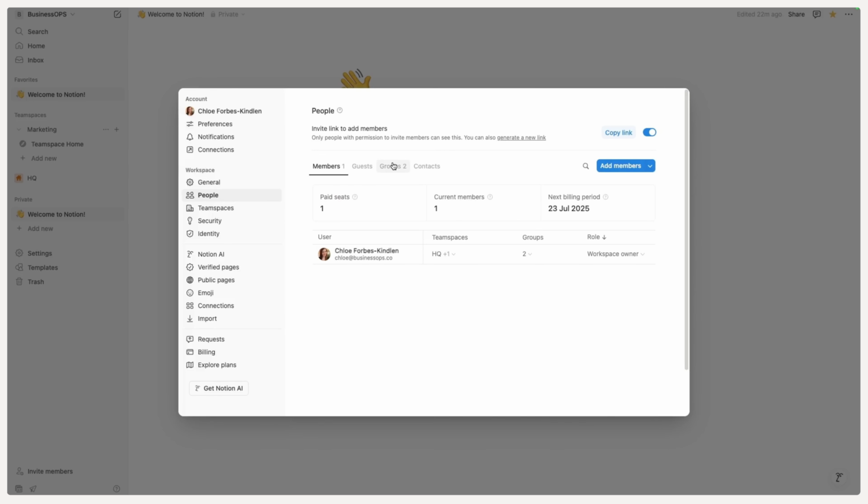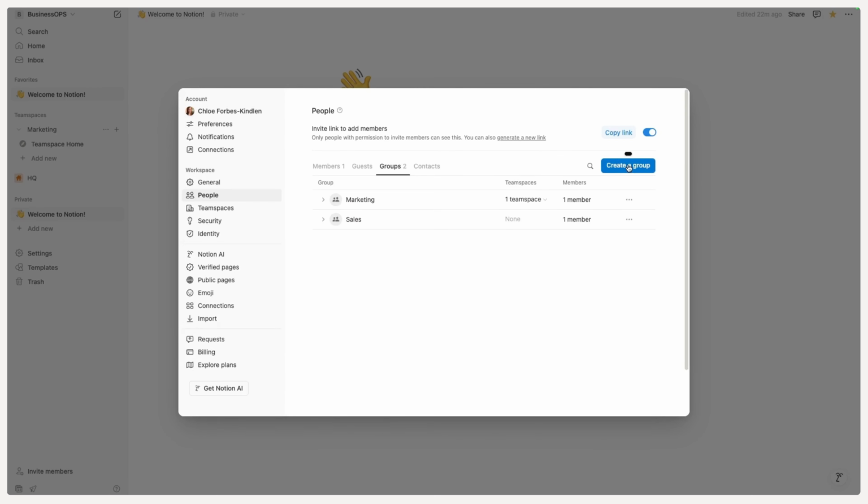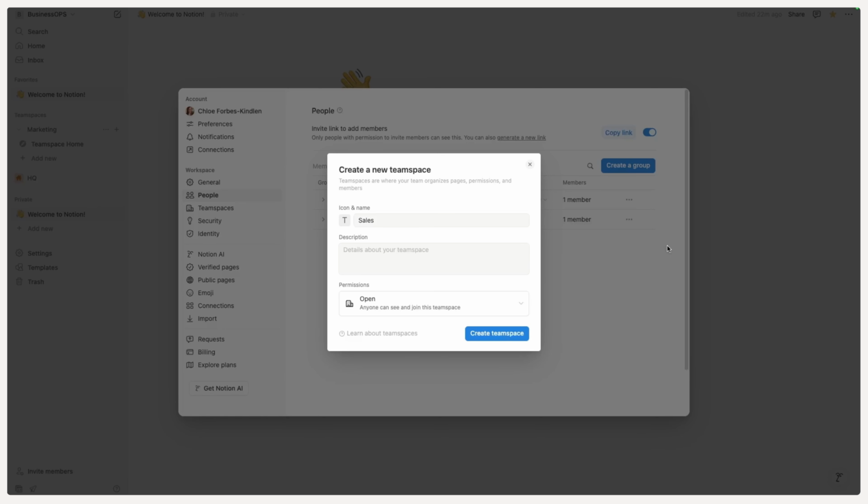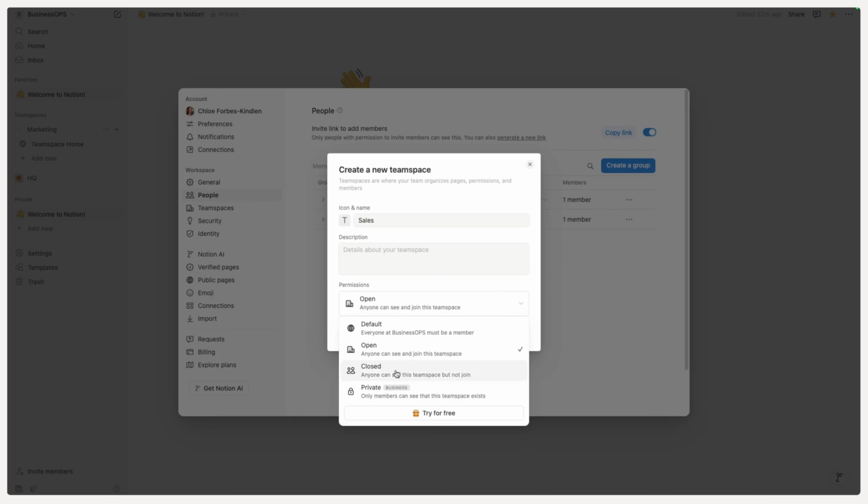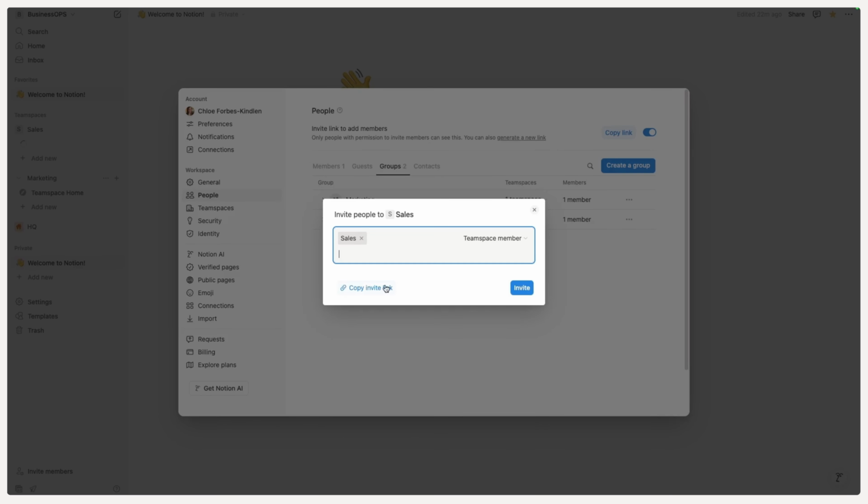You go to Groups and you create a group, and then you just click on the drop down and you add members. Now you're seeing from this tab, we have another group called Sales. And you can actually go ahead and create a Teamspace from the group itself as well. So if we do that, we'll call it Sales. Again, we set our permission levels. We'll do closed, create our Teamspace. And you'll see here where it says invite people to Sales, it's tagging the group rather than the individual member. We can set the level and hit invite.